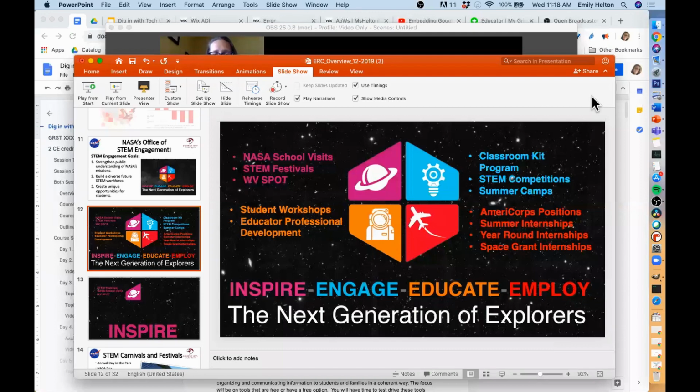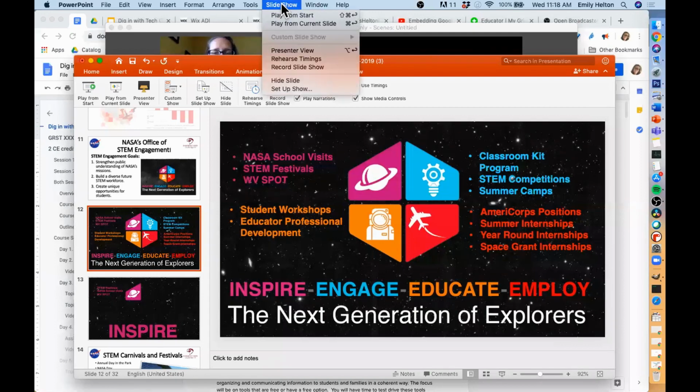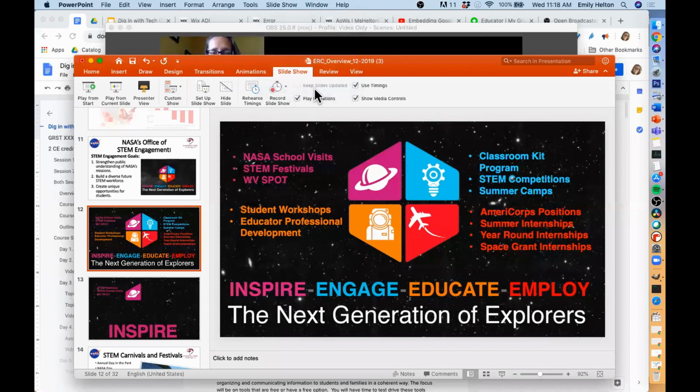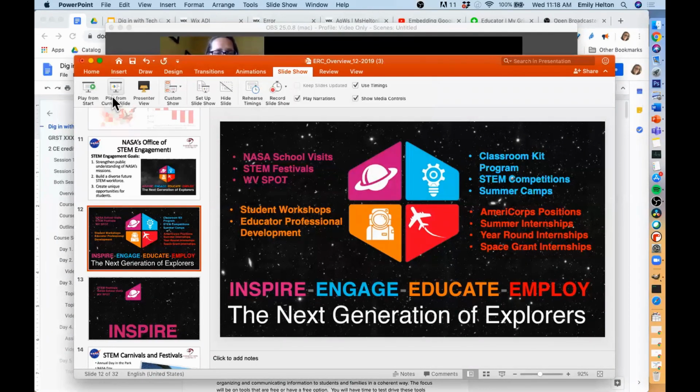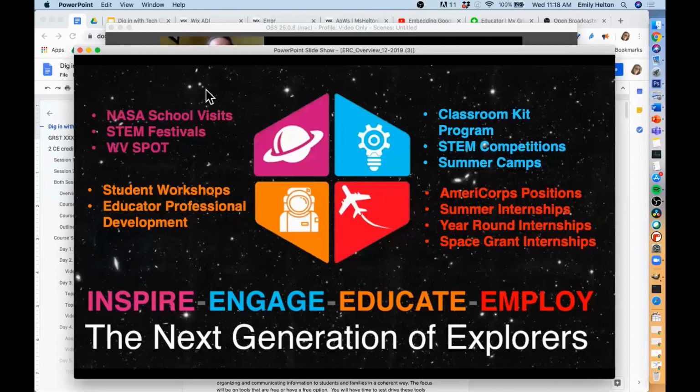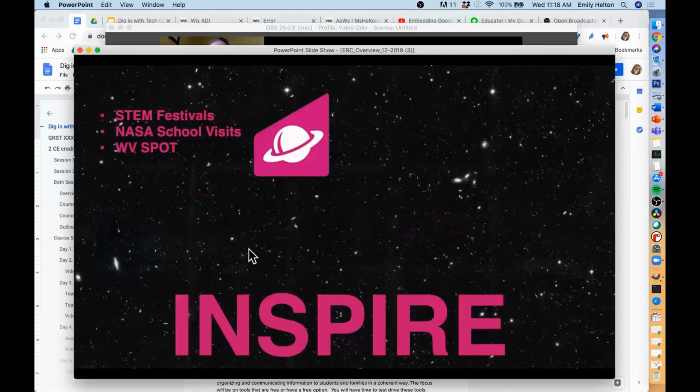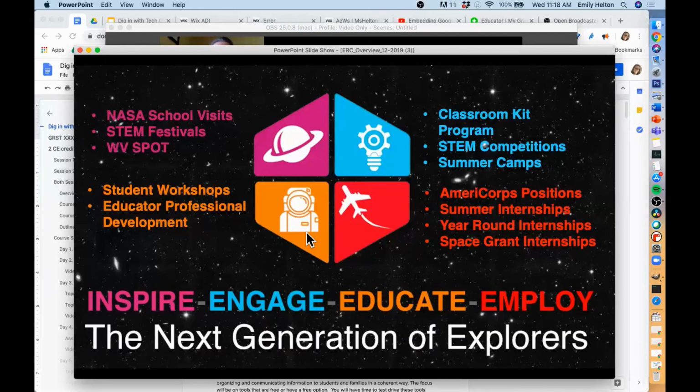Okay, so what I was showing you. If I want to just have a window that has just my presentation in it for PowerPoint, this is how I do it. I'm going to go to Setup Show, and then I'm going to say Browse by an individual window. So I'm changing it from the default, which is presented by a speaker full screen, to Browse by an individual. Now, when I say play from current slide, it gives me this nice window that I can then use the arrow keys or click to go through.